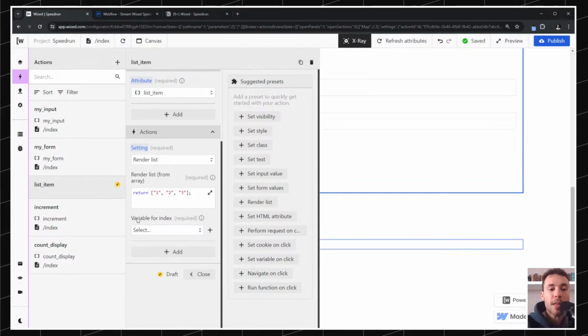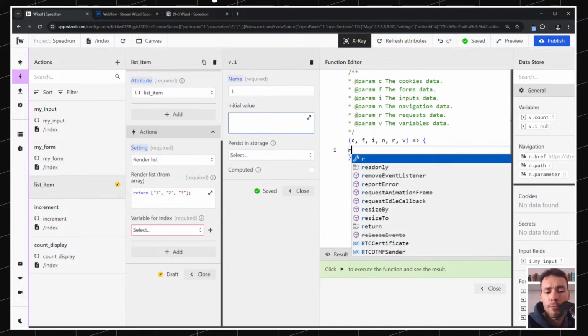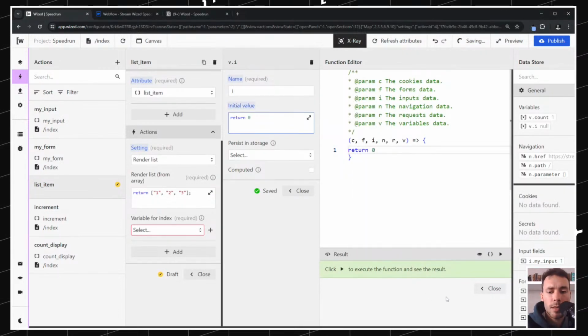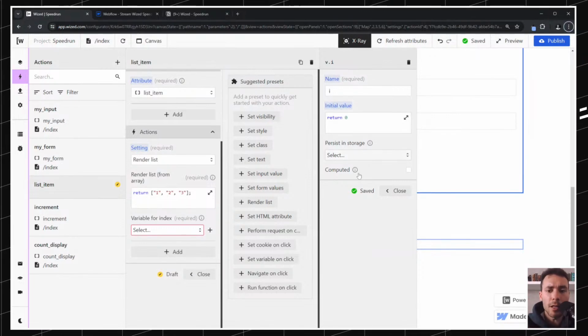I need to define a variable for index, and that will make sense in a second. So first of all, let's create this variable. I'm going to use a new variable and call it I. It could be whatever. It could be index. It could be blah, blah, blah. Completely up to you. So I'm going to say I. And you don't need to worry about the initial value at all. Just for the sake of keeping things understandable, I like to start with a 0, but it really doesn't matter. You can completely omit this initial value.